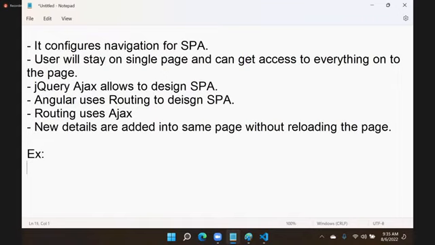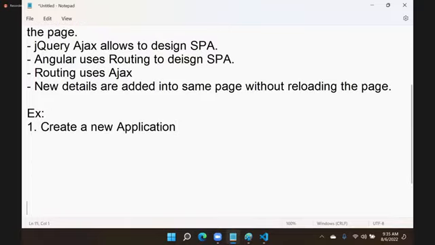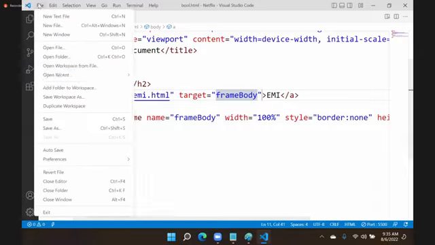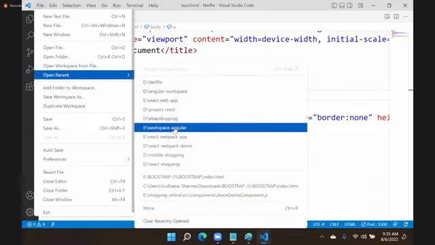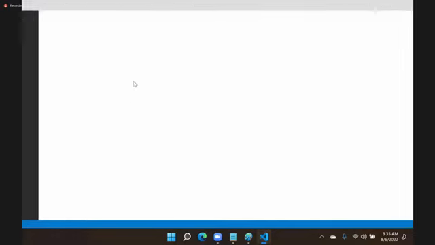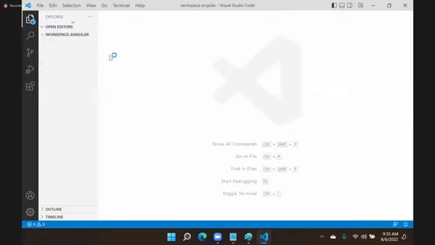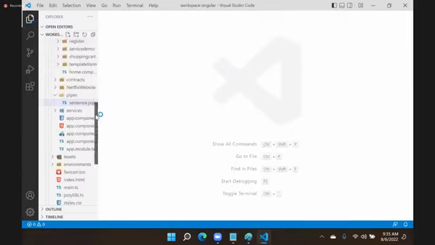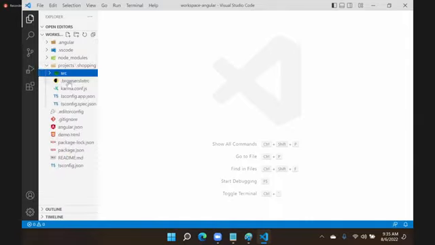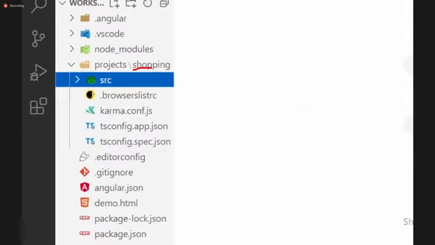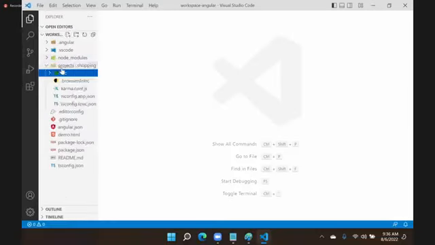So, for example, first what you have to do is create a new project, a new application. To create a new application, I will go here and open our Angular workspace. In this workspace, we already have one project. What is the project we have? Shopping. We already have a project called shopping. That is one project we have. We can add any number of projects. Let's add one more project.